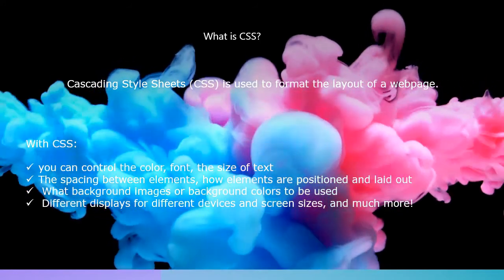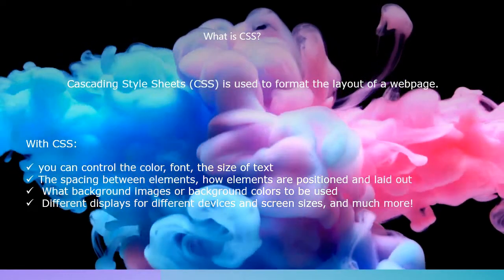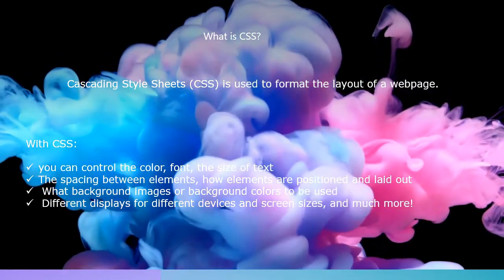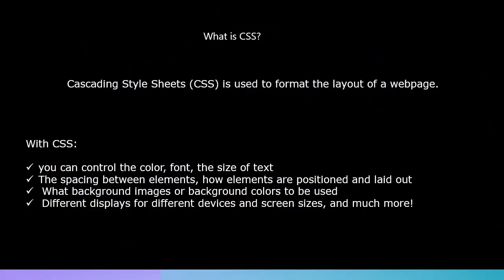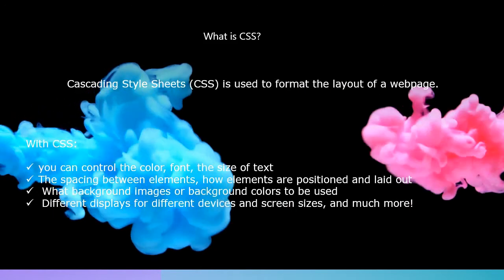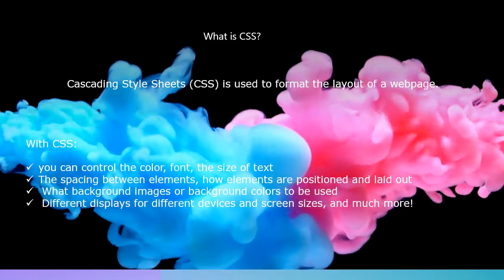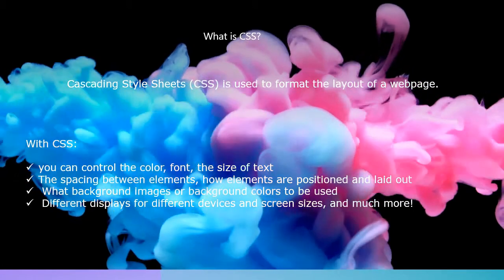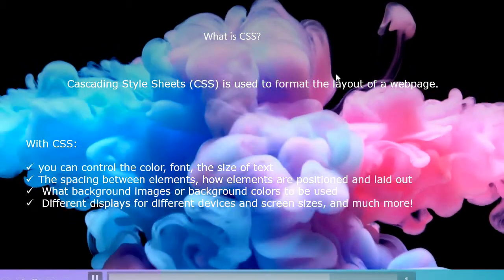The spacing between the elements, how the elements are positioned and laid out, what background image and background color to be used, different display for different devices and screen sizes, and much more we can give with the help of CSS.